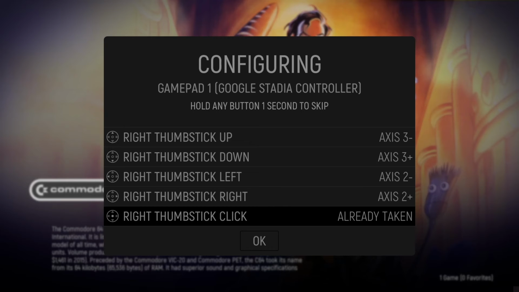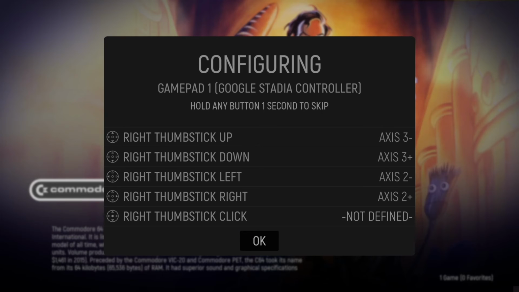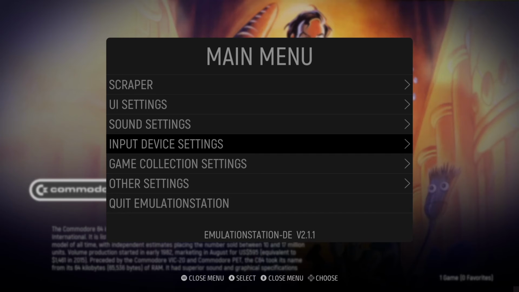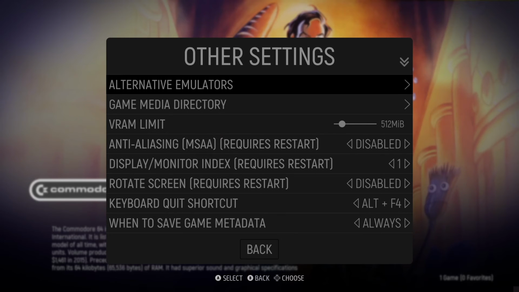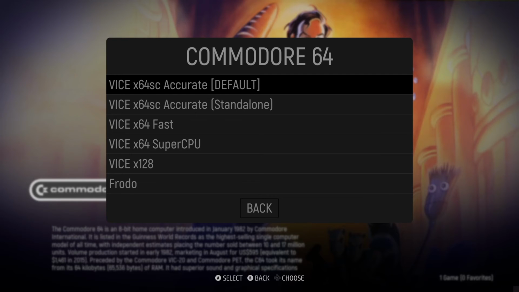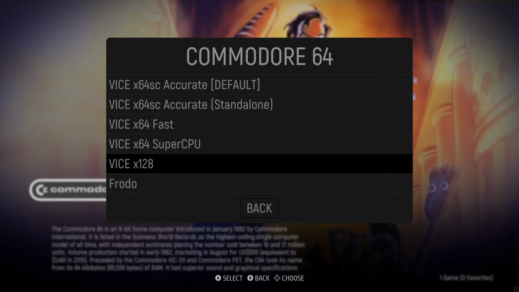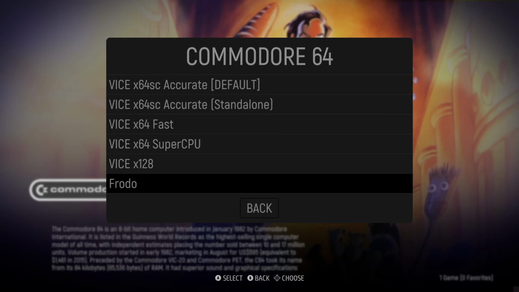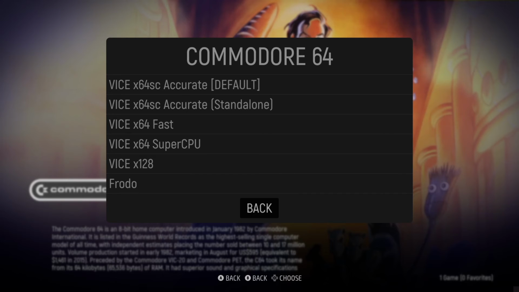And if you should come to an option where you've run out of buttons, then just simply keep your finger pressed on a button and it will come up as not defined. So okay, back. If we go down to other settings and go into alternative emulators, say C64 for example, we've now got several different options of emulator, or rather RetroArch core, we can use with this, and we also got the ability to download some as well, such as Frodo for C64.